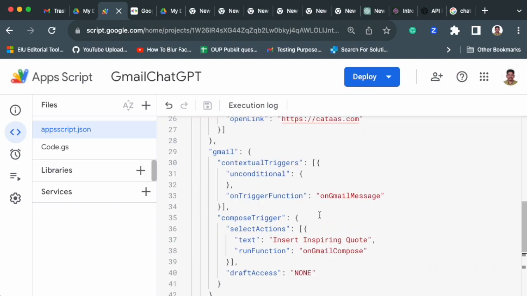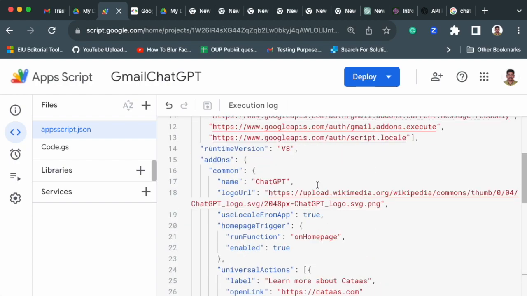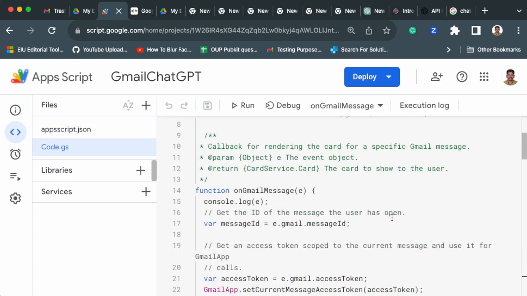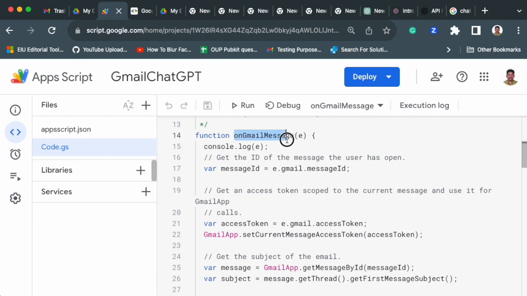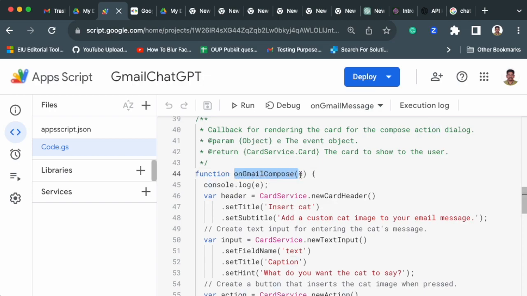Here you see when I open the email, this particular trigger function, onGmailMessage function, executes. When a drive is selected, this has to execute. So they have given a function for each. As I told you, we can leave it as such. Let's go to the code part. Here onGmailMessage, they have written something. I'm not going to touch it. Then onGmailCompose.